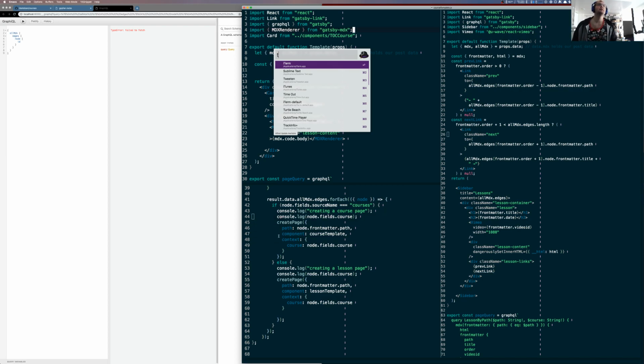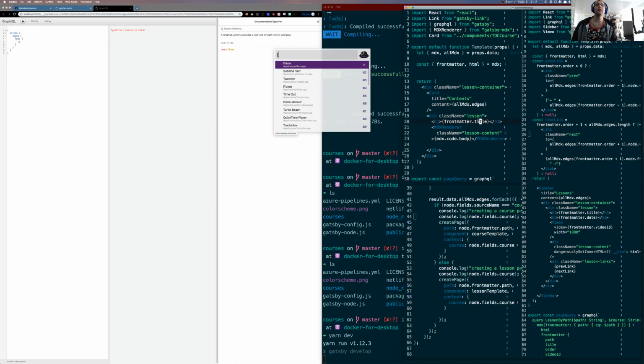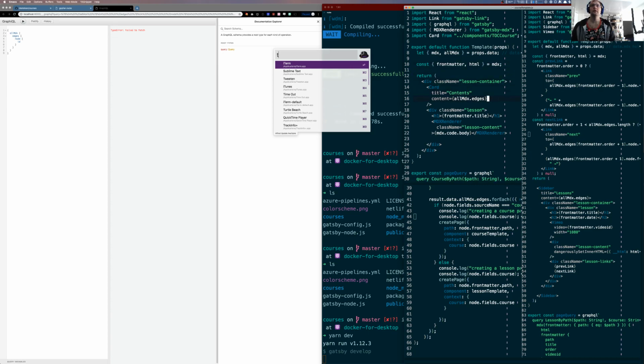All right, let's see if this works. Where's MDX renderer? There we go. MDX renderer here. Actually, MDX renderer can be imported from Gatsby MDX itself. It is re-exported through the index file. It's not something that I use very often, but it is definitely possible. Blah, blah, blah. MDX renderer content. Do that.